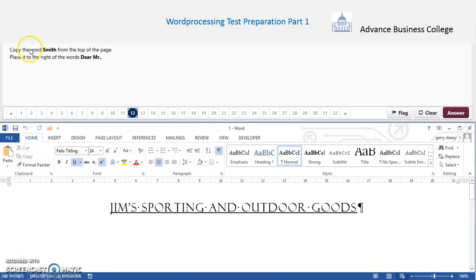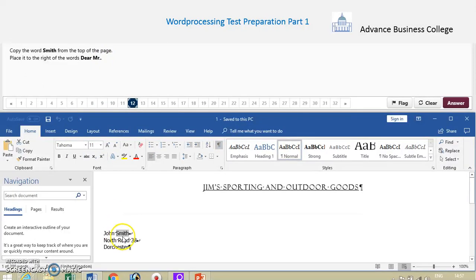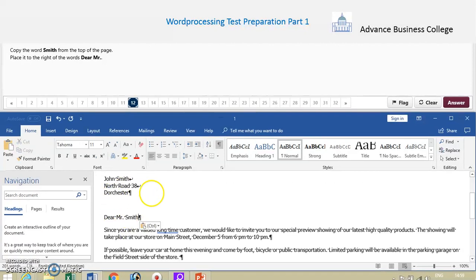Question 12. Copy the word Smith from the top of the page. Place it to the right of the words Dear Smith. So we copy the word Smith from the address here and we paste it here next to the right of the word Mr. So it reads Mr. Smith. Answer.